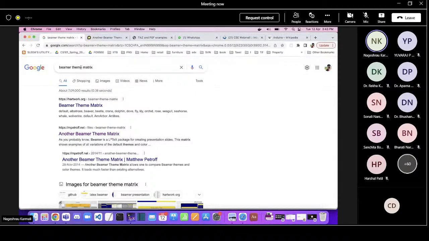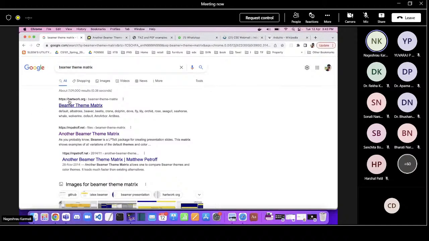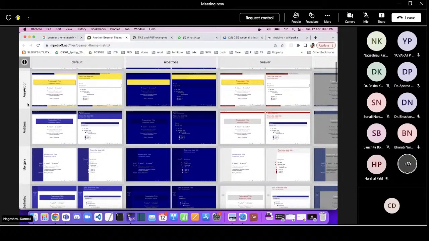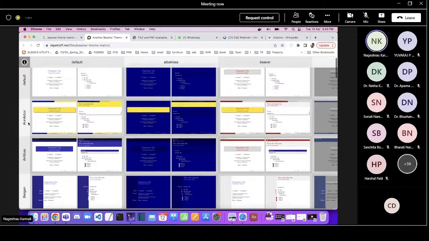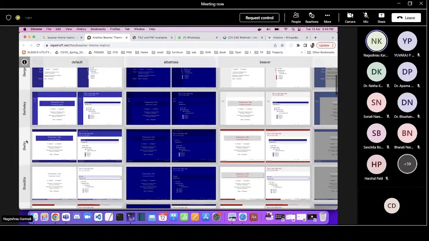So I'll Google a query called Beamer Theme Matrix. It would give you some links. You can refer to the first or the second link, which is the Heartwork or mpetrof link, which I have opened up in a new tab. So what you see is a matrix over here. The ones appearing here, default, Ann Arbor, Antibes, Bergen, Berkeley, all of these are themes.